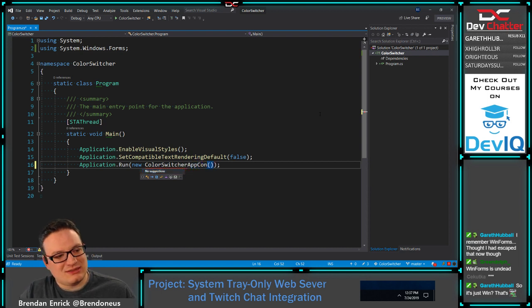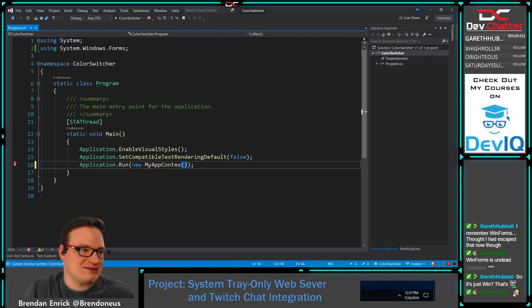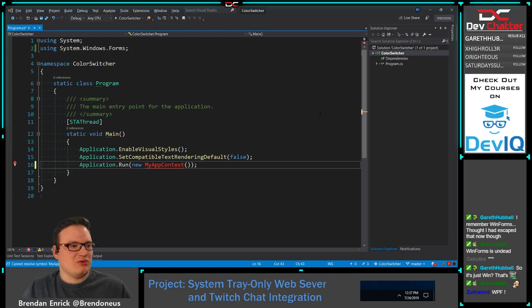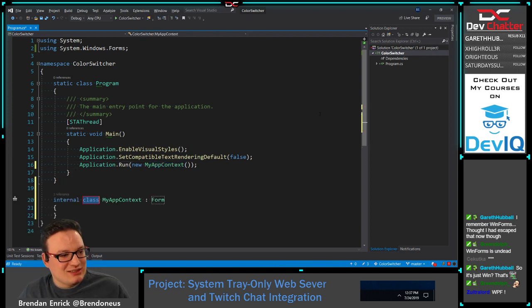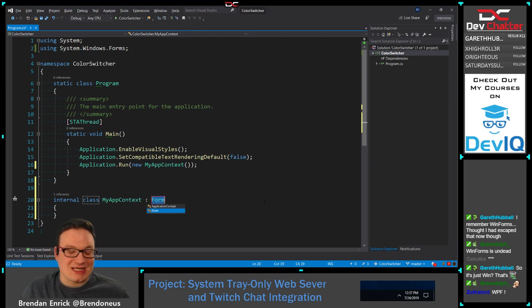App context? You know what? Screw that. That's way too long. My app context. Boom. Done. So we're going to build this. I want to create a type myAppContext. Now, here's what happens. It creates an internal class called myAppContext, and look at this.